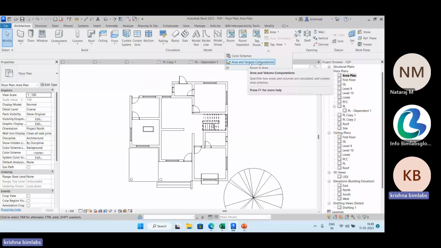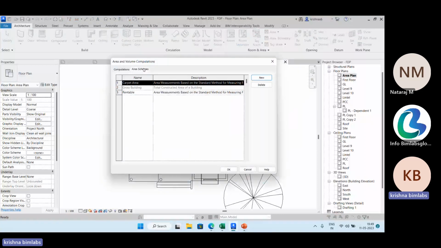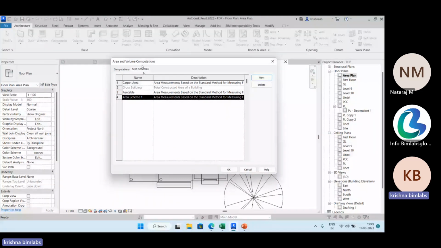Area scheme means by default there will be two types of area, carpet area and gross building area. This one is created by me. The description will be there. So if you want to add new types of area, if you want to define any area type, you can give the name and description. That is defining the area schemes.